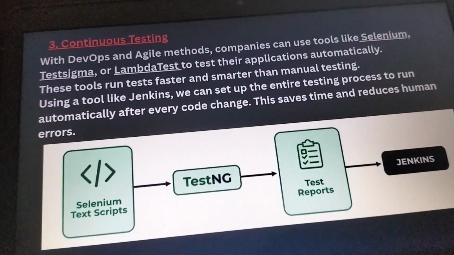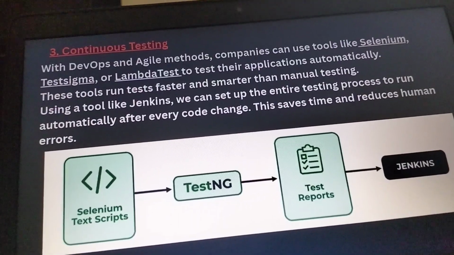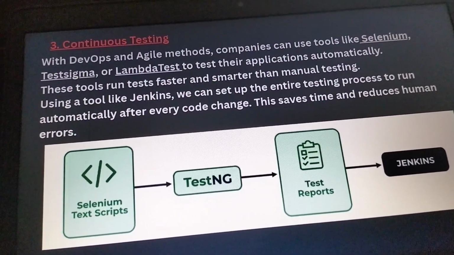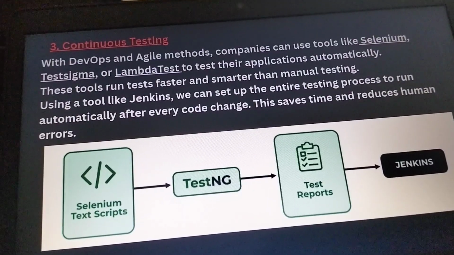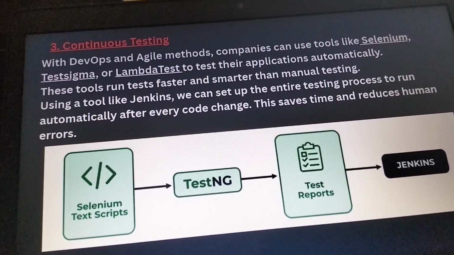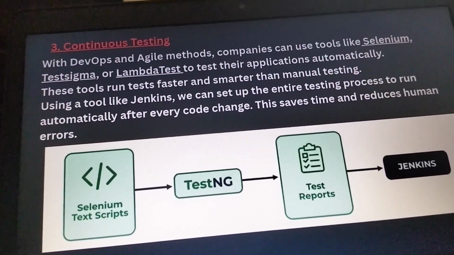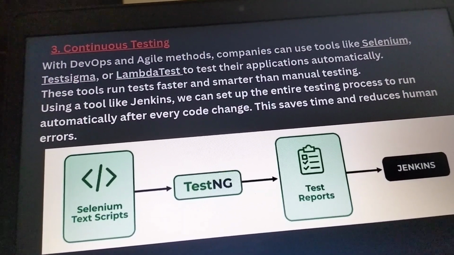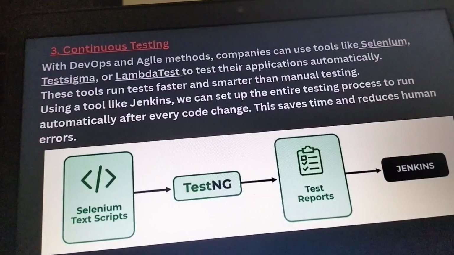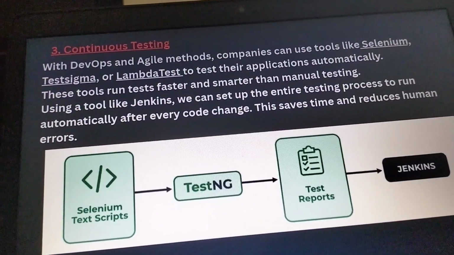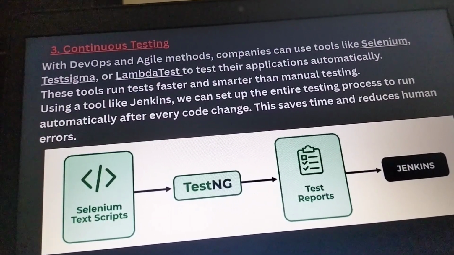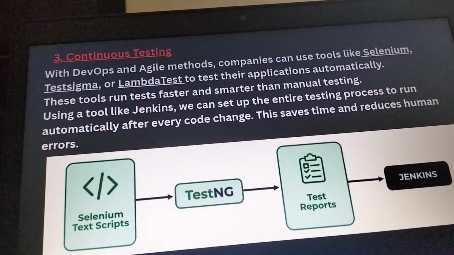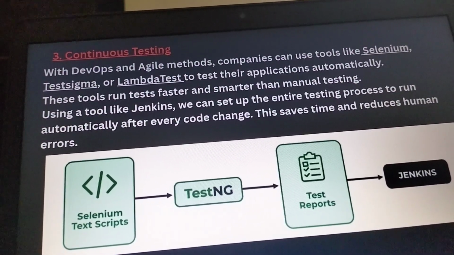Next, the third stage, that is continuous testing. With DevOps and Agile methods, companies can use tools like Selenium, Testsigma, or LambdaTest to test their applications automatically. The famous one used in companies is Selenium. These tools run tests faster and smarter than manual testing. Using a tool like Jenkins, we can set up the entire testing process to run automatically after every code change. This saves time and reduces human errors.